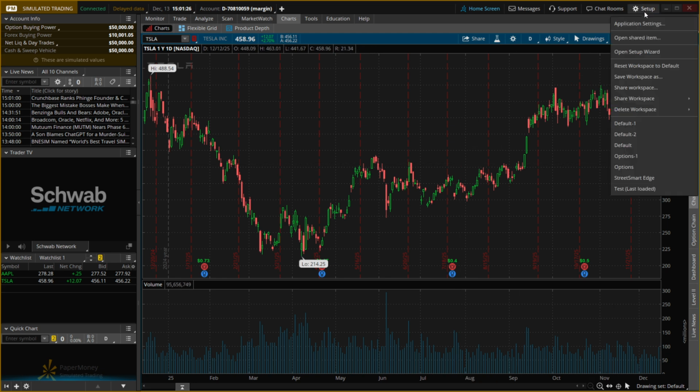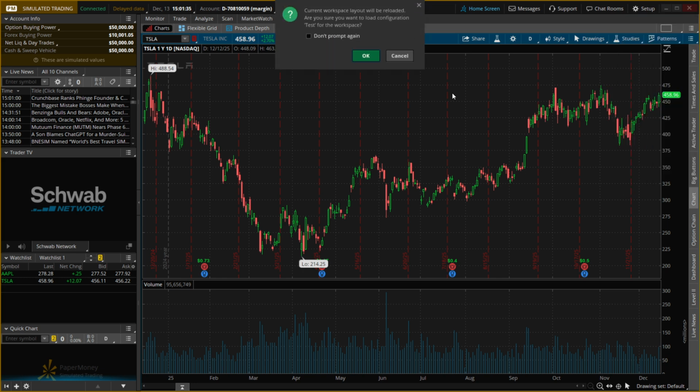I can go to Setup again. I can go to where it says here under below. You can see there's a bunch of different spaces. You can open up this, of course, the workspace you saved, click on OK.